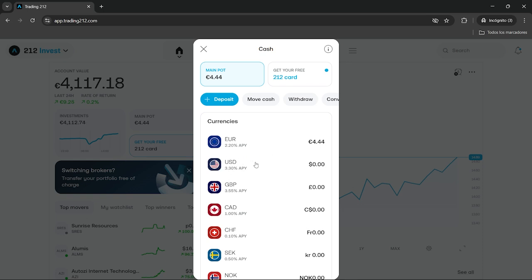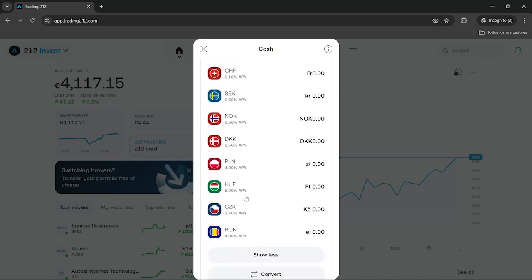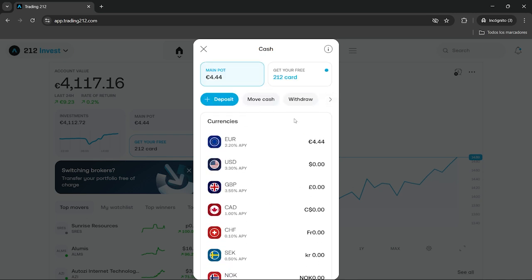So for example, if you use dollars, you will get a little bit more. If you use pounds, you will get even more. And yeah, you can check your currency and the APY you will get right here. So of course, the more money you have, the more money you will get.